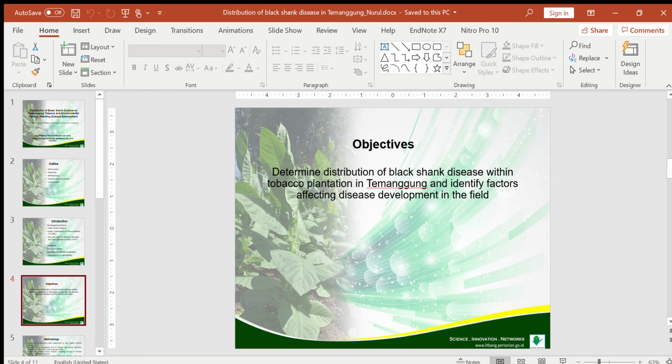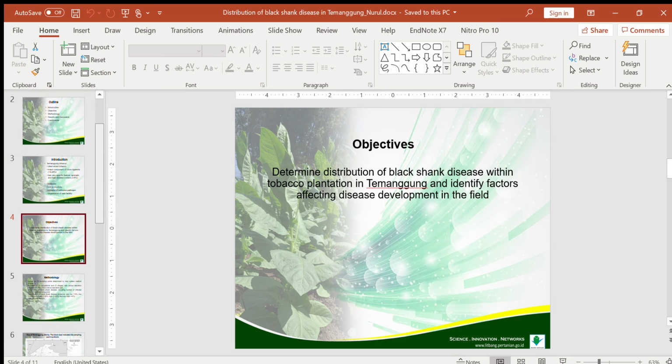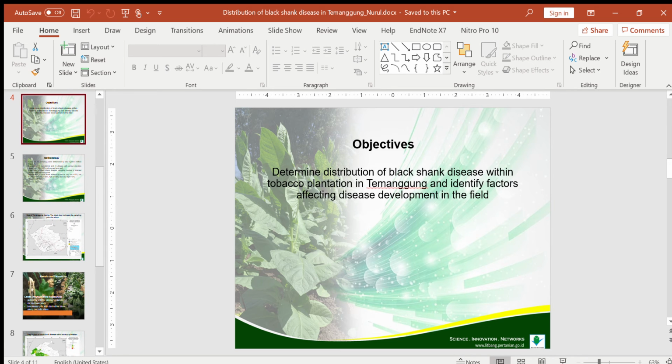Therefore, our research aimed to determine the distribution of black shank disease within tobacco plantations in Temanggung and identify factors affecting disease development in the field.